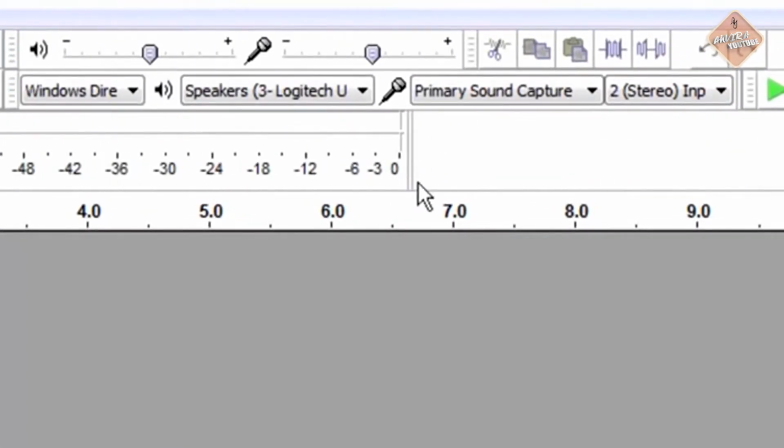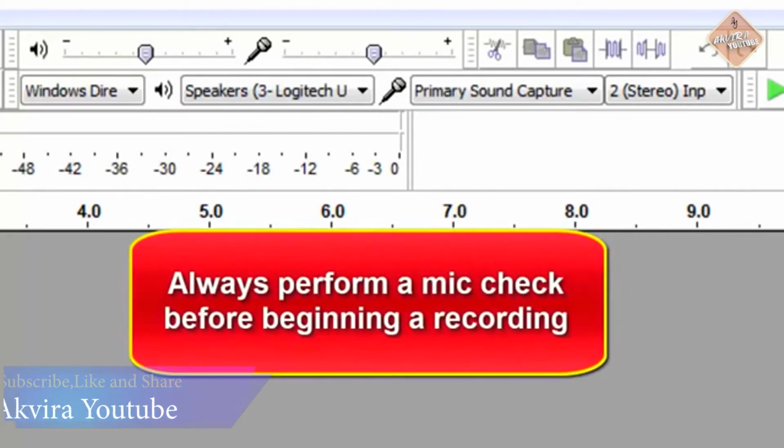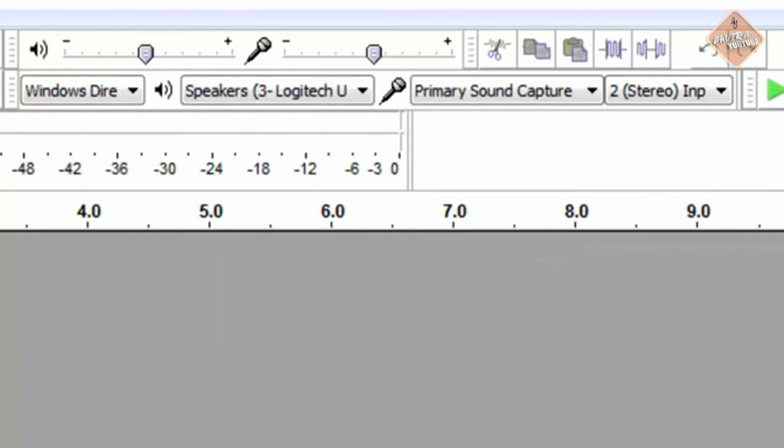Now let's enter our personal settings. The slider for the playback and the microphone should be set about in the middle to begin. You can adjust them when doing a mic check before the actual recording. Please remember to do this mic check before recording.